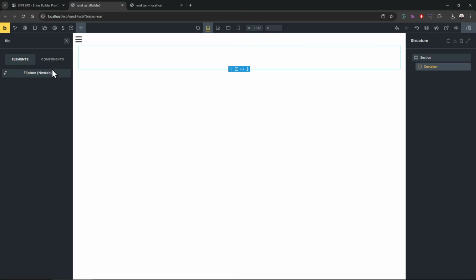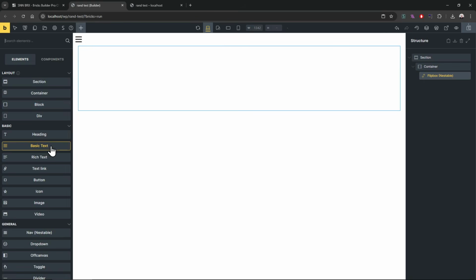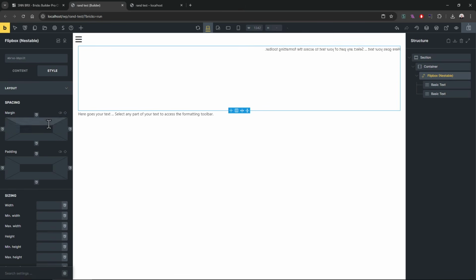Flip. And this one is really powerful, by the way. The only thing you need to do is add two elements. It can be anything. Doesn't matter. Like literally anything. So let's make the width.